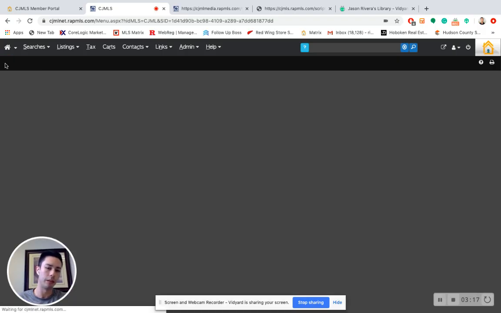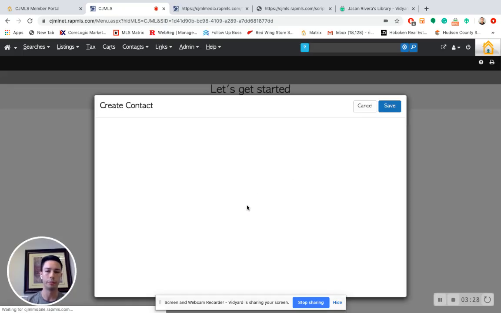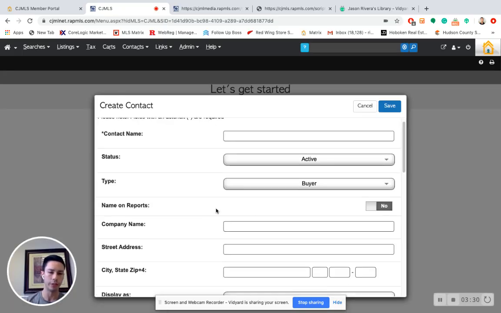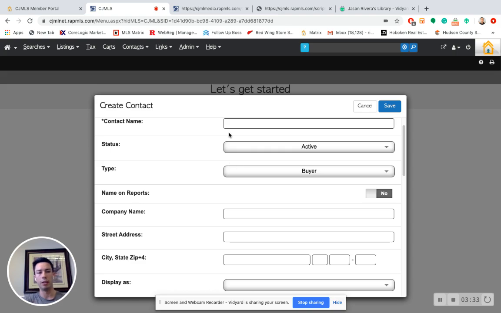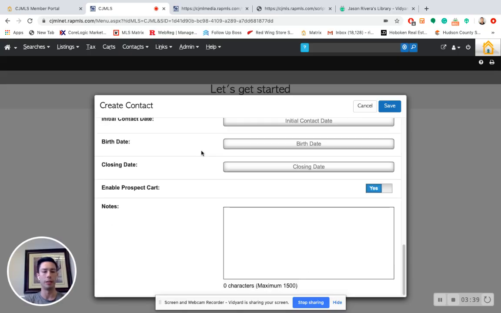Okay, so we're going to go ahead and click go at the top. Now, if I had a new client that wasn't already in my system, I could press create new. I kind of went over this in the last video, but here are the input options for your client that you can add: their email address, their name and whatnot, what type of client they are, and the notes that you might have for them.